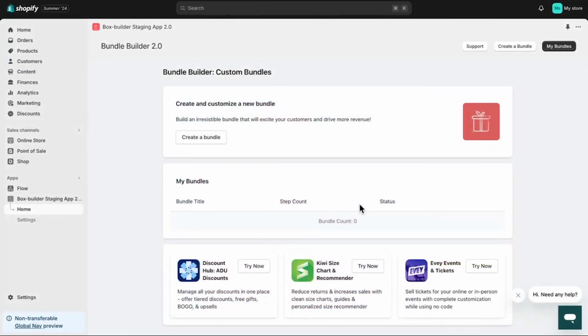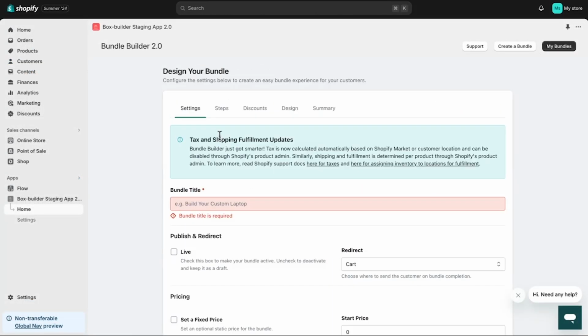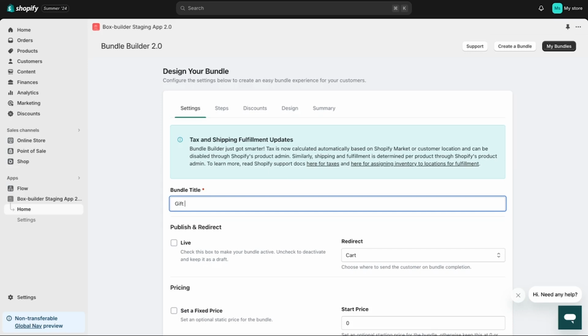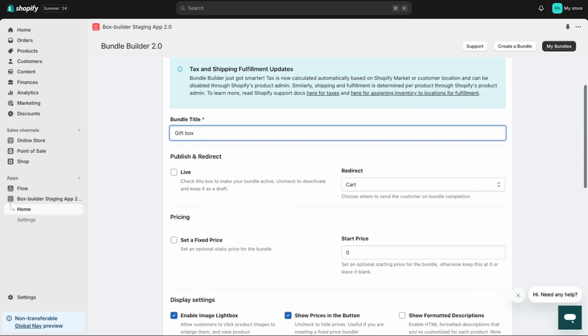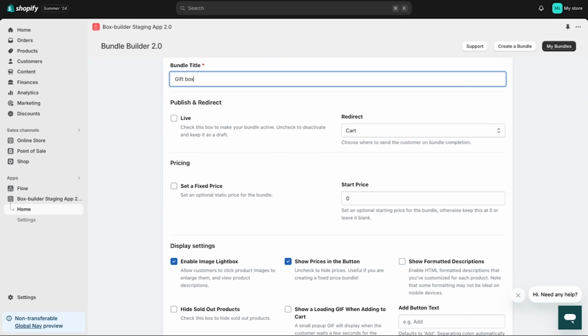Now let's go back to the Bundle Builder app and click on Create a Bundle. Then give your bundle a name. We'll call this one Gift Box, perfect for those special occasions. Add a bundle title, making sure your bundle is encapsulated in the title.